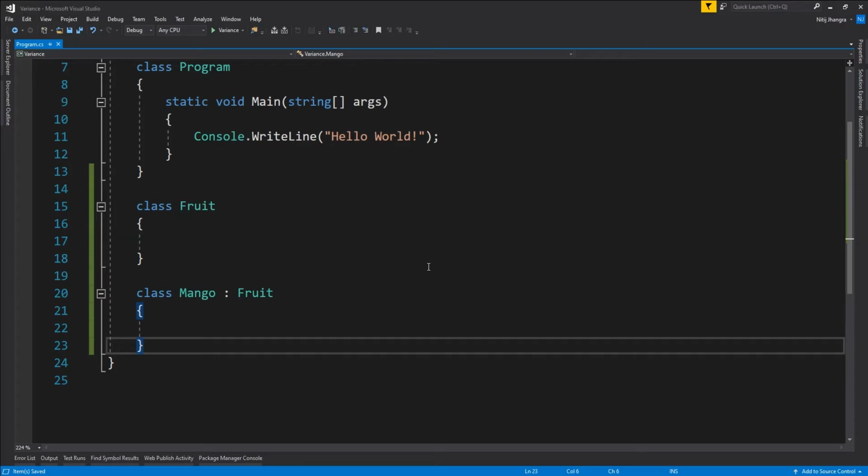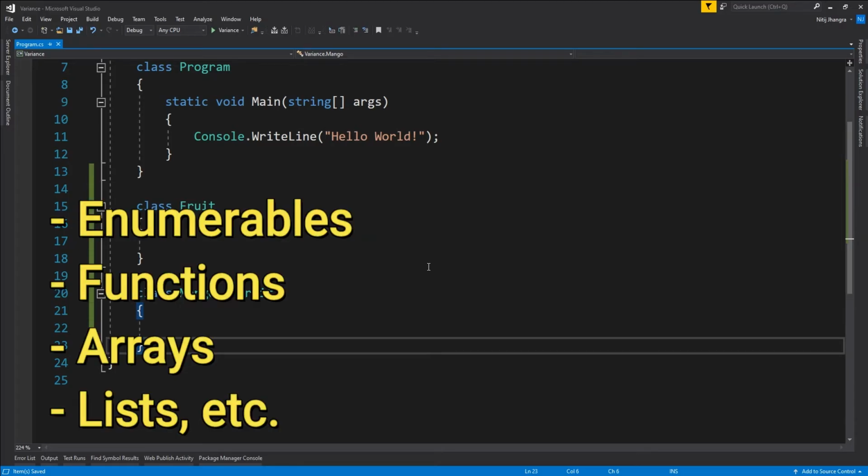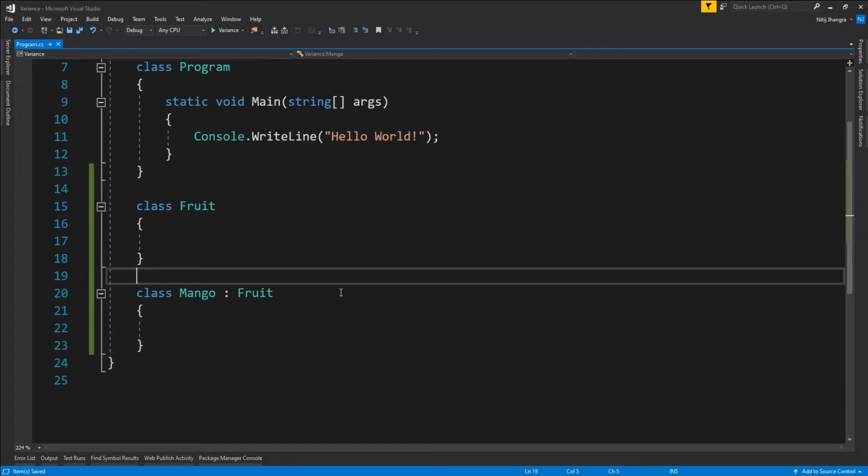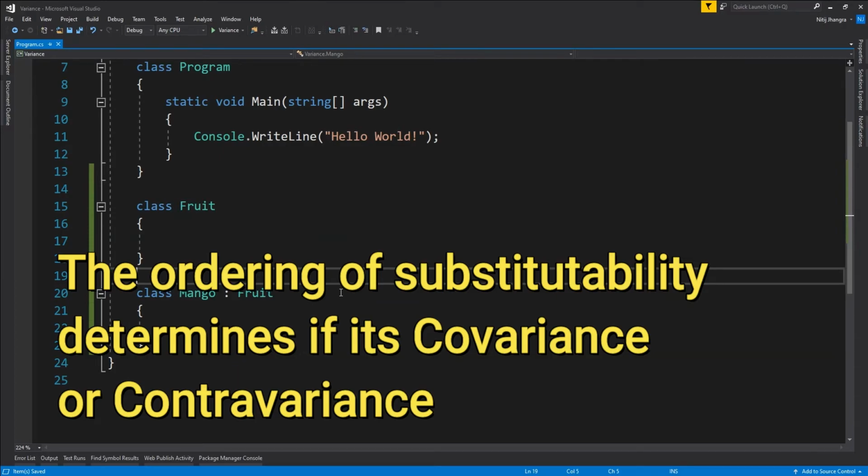There are entities and components in programming languages like enumerables, functions, arrays, lists, etc. that implement the simple types and subtypes like fruits and mangoes. Remember, I earlier said that we should be able to replace a type with its subtype. This can also be done with components implementing the types. For example, in an expression, a component implementing a fruit type should be replaceable with the same component implementing the mango type. The ordering or direction in which this substitutability can work will dictate if it will be called a covariance, a contravariance, a bivariance, or an invariance.